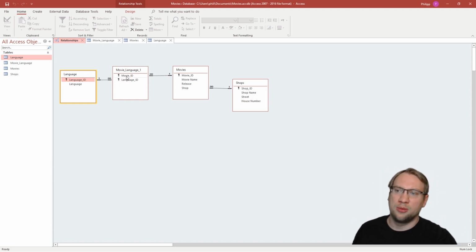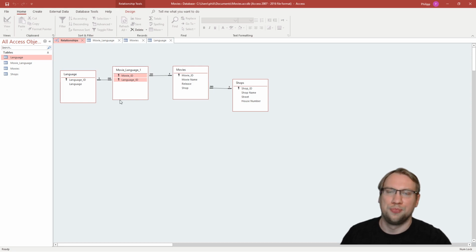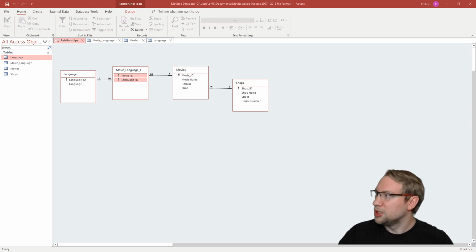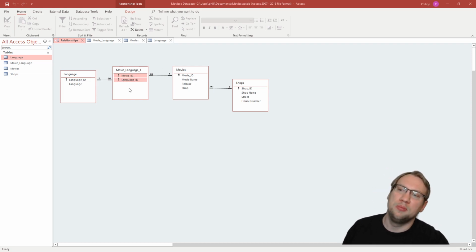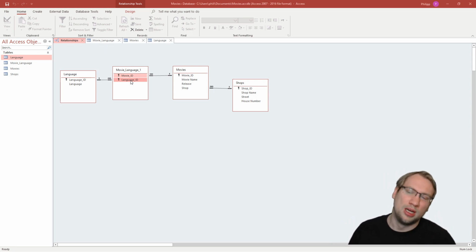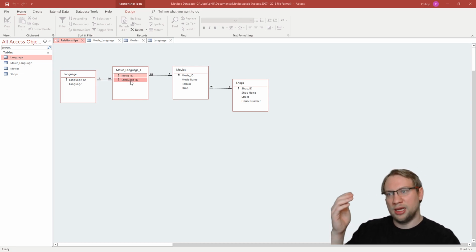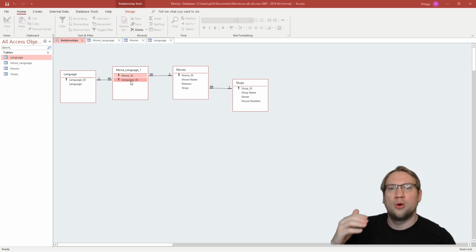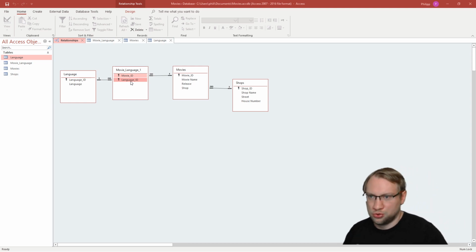Then in movie language, we have a primary key that is actually 2. I forgot what it was called. Give me a second. This was called a compound key. A compound key means a composition of 2. A combination of 2 or more is unique. So if I have movie 1, it can have language 2, 3, 4, 5, 6, but it cannot have language 2 twice or more times. So it's a unique combination of those 2.